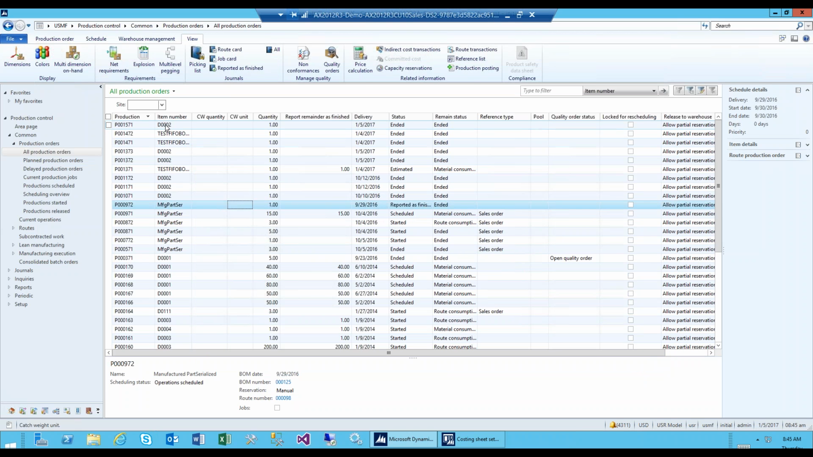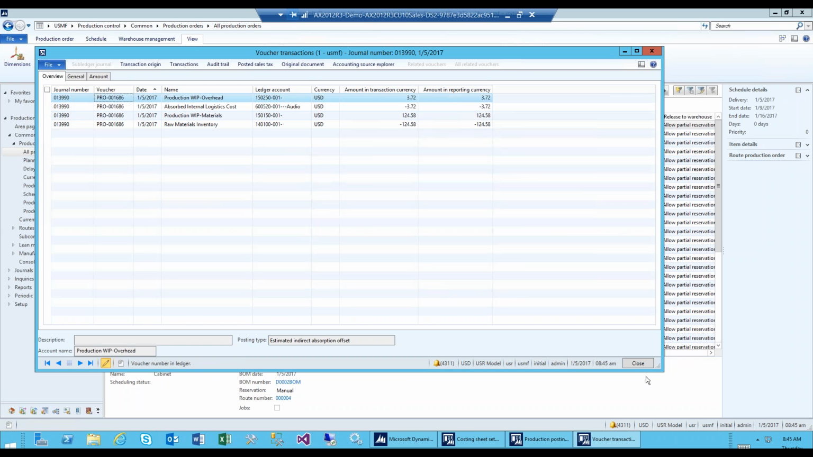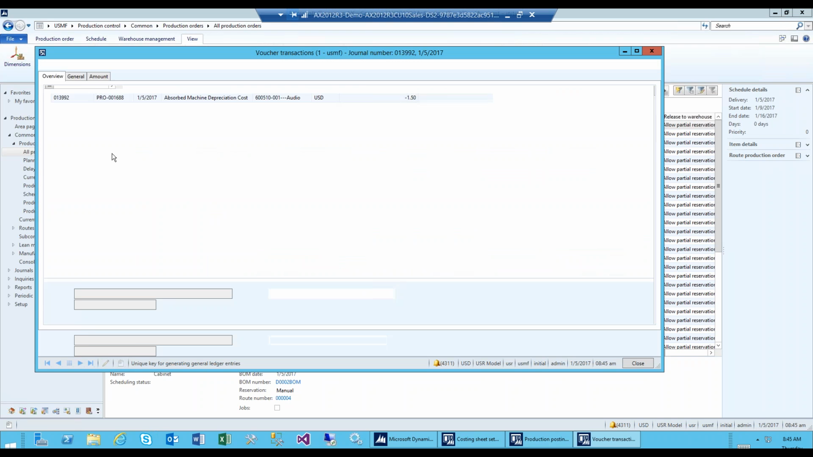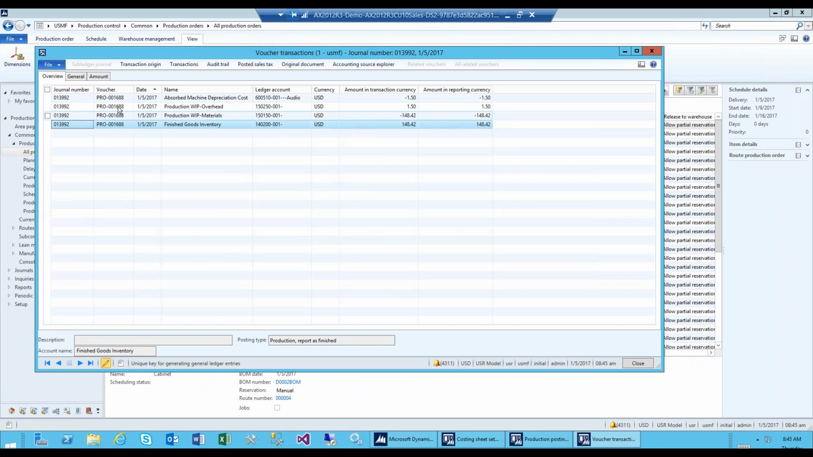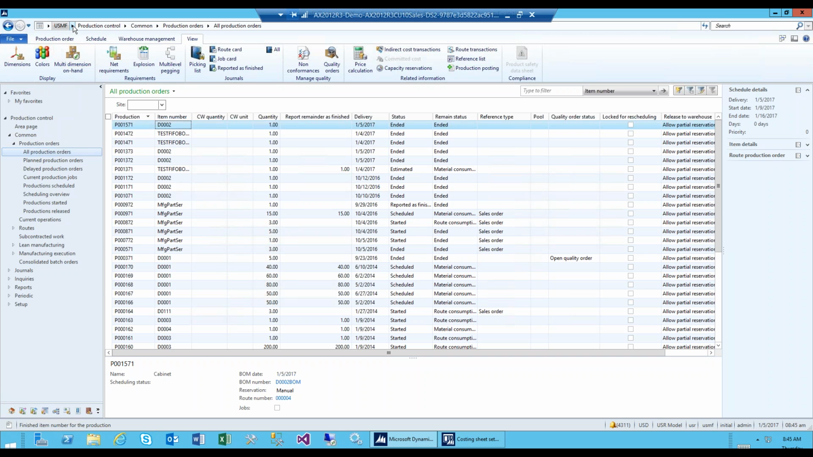All right, let me go to one that's ended. So I make a note of the vouchers that are getting assigned to each one of these transactions, because I can see all the vouchers together. You can do this as you go, and you can see that this is what it looks like it's supposed to be doing.